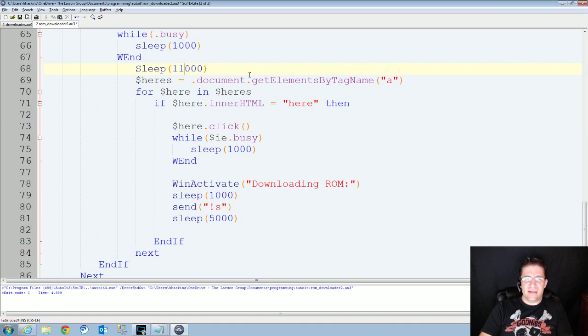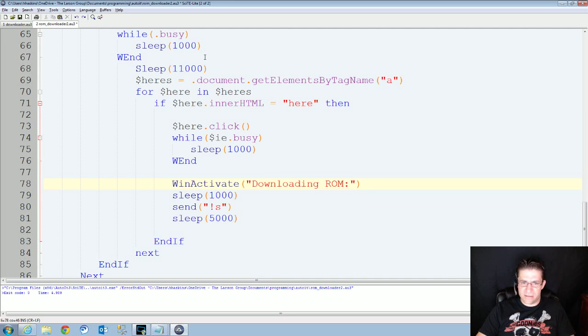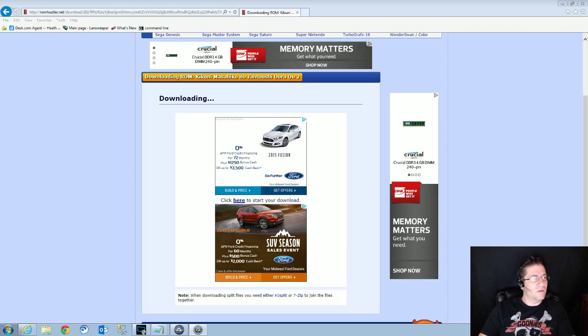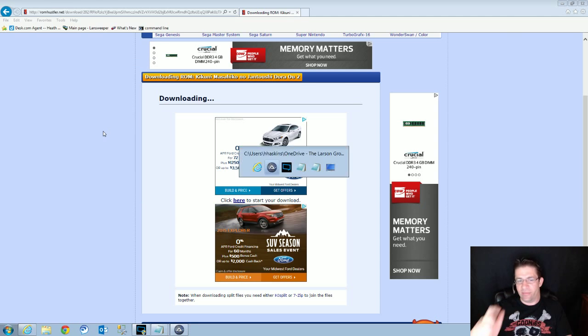And just to be safe, now leave that alone. While the Internet Explorer is busy, sleep for a second. Once it's done, or once it's loaded, activate Downloading ROM, which is the title bar of this. Oops, I'm going to undo that. And we can look at that by info. Right here. There we go. Downloading ROM. So we're going to activate this window. This is the only part where I actually had to come in and click something.